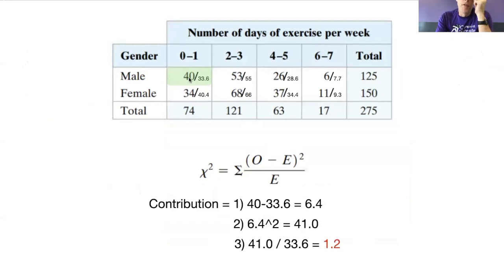For each cell of our table, we will get a contribution, and when we add all of those contributions together, we will get our chi-square number. The higher the chi-square number, the bigger the contributions, the more likely we're going to get a lower p-value, and the more likely we are to reject the null hypothesis.